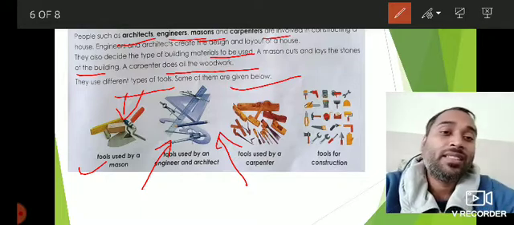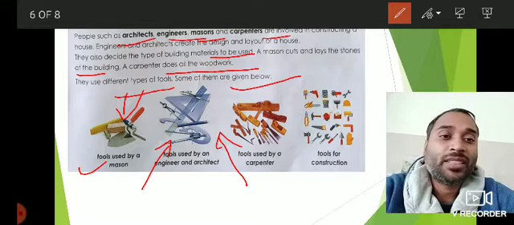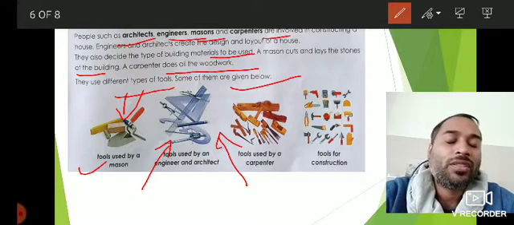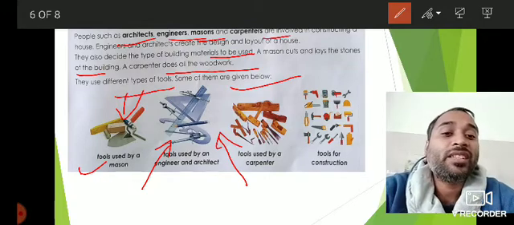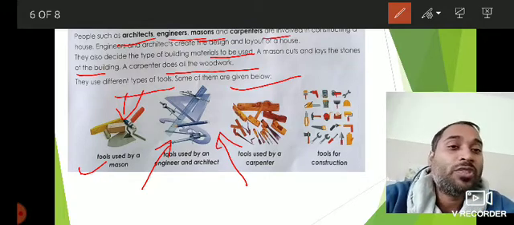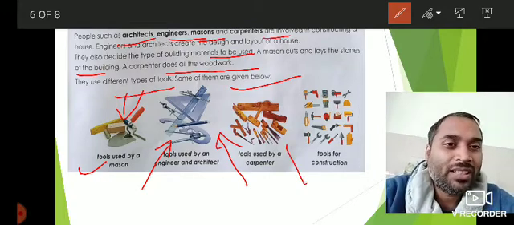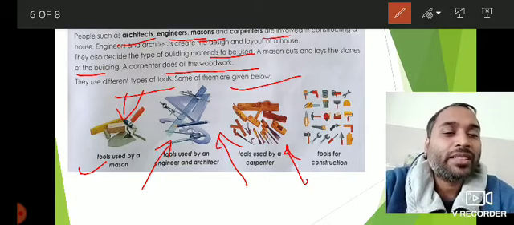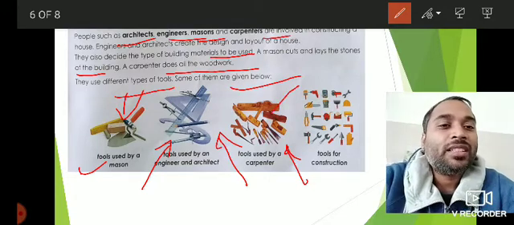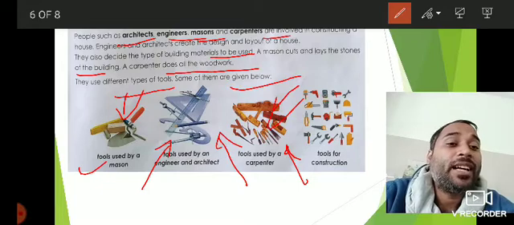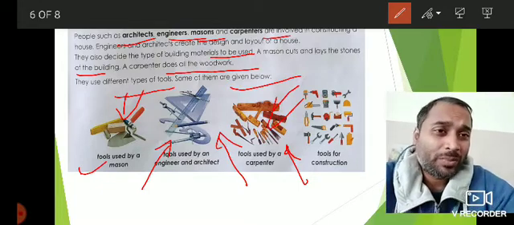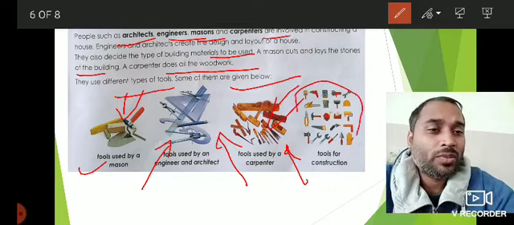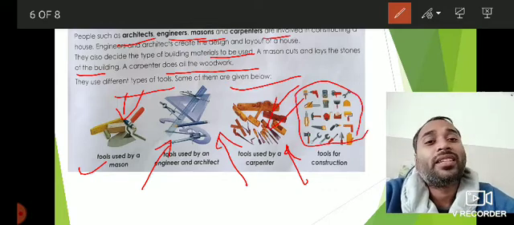So they need pencils, ruler, compass and other such instruments which engineers and architects generally use. So these are the tools which are used by engineers and architects. Then tools used by carpenters, quite common. Chisel is there, and other such devices. These are the tools which are used by carpenters. Then tools for construction. So overall, if we sum up all the tools, these are the tools which can be used for construction.